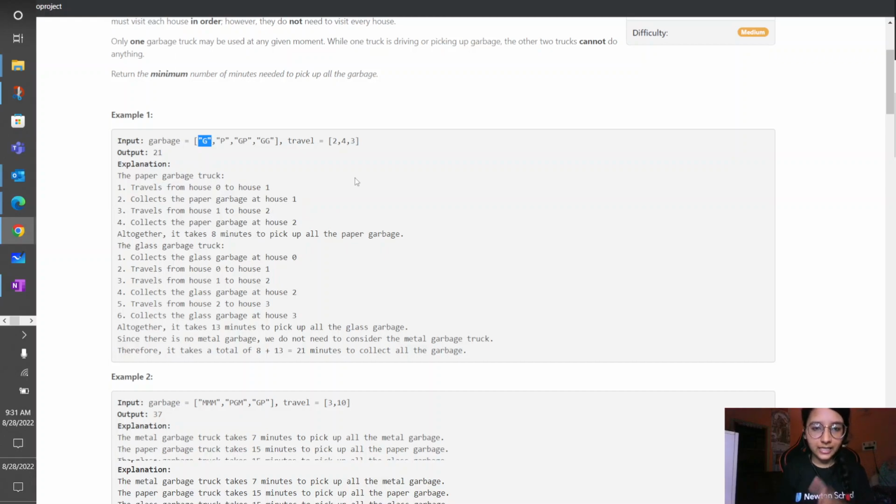Here, G is at the first house, and in the second house G is not there, still the truck needs to go from house 1 to house 2, and that travel cost will be calculated because at house 3 there is G. So from house 1 to house 2, then house 2 to house 3, both travel costs would be added into our answer. And for paper, in the first house paper is not there, but in the second paper is there, so that travel cost would be there.